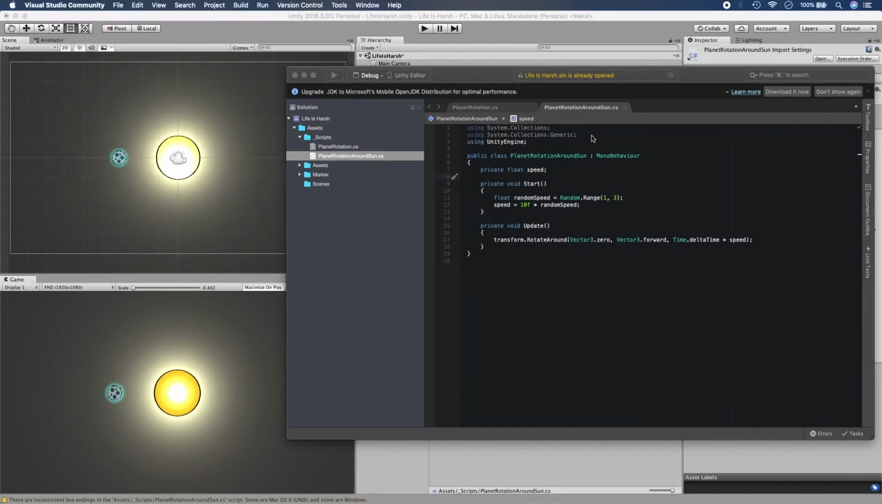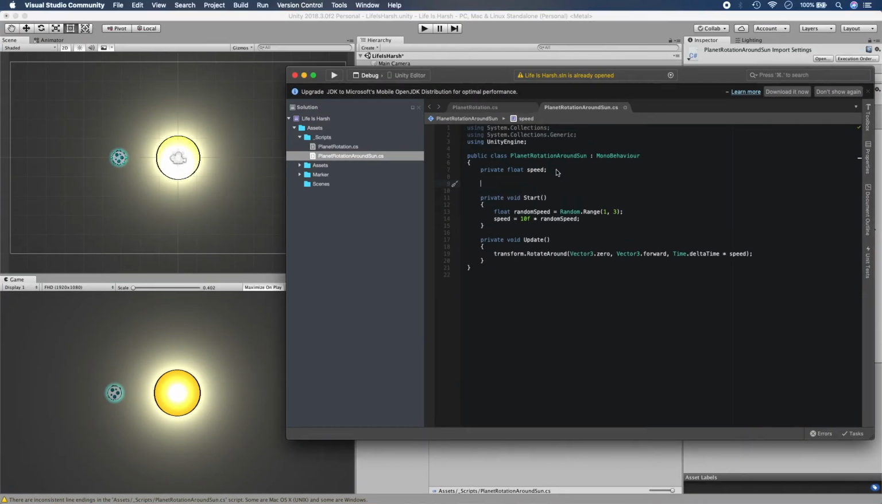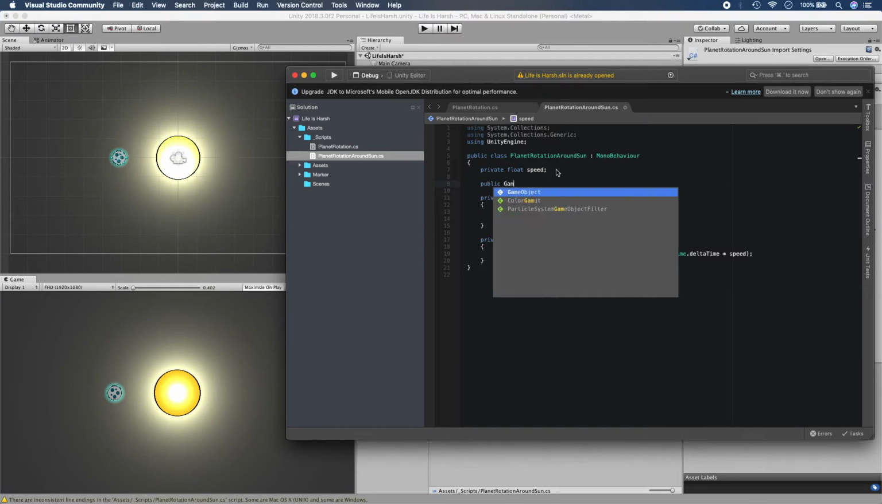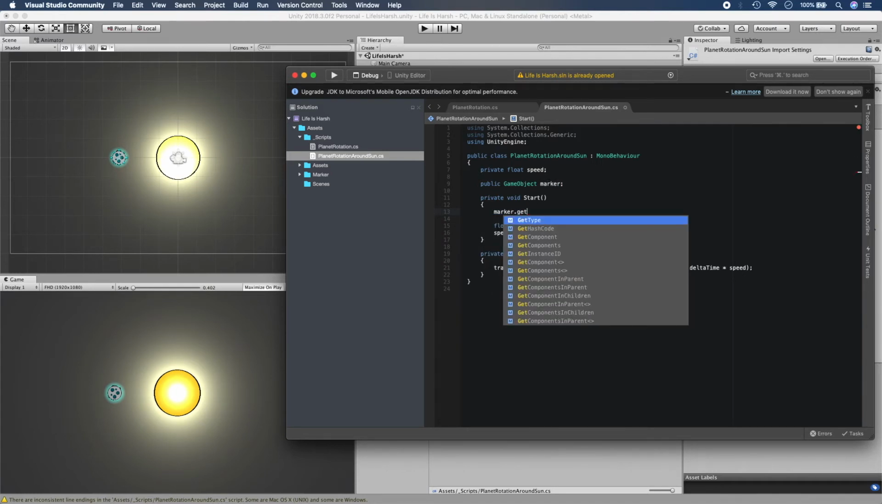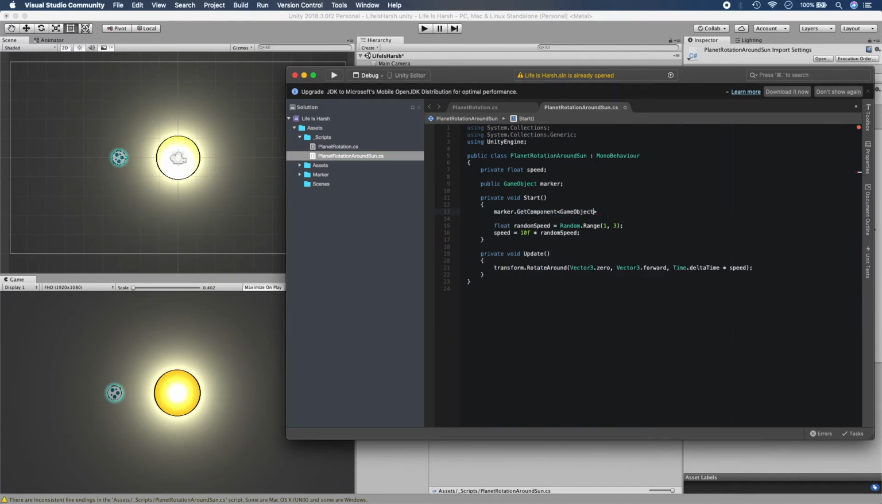And now we want to edit our scripting. So we want to get a reference to that marker. So we're going to say public GameObject marker, so we'll let Unity know what game object we want to use as the marker. So in our start function, we get the component so that we can use it.